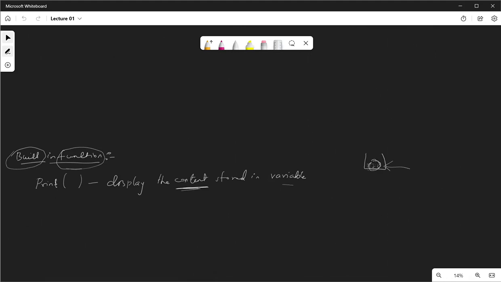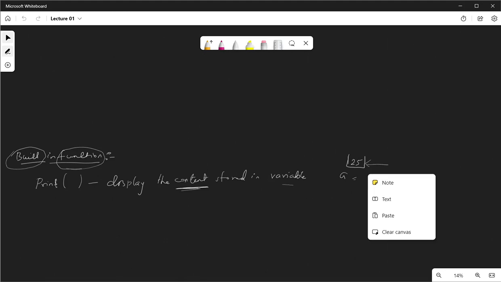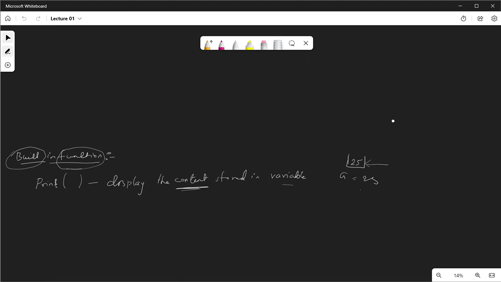Got it? Container, it has 25. So which is the content here? 25. The variable is your container. So a equals 25. The content will be 25 and the variable is a. So if you say print a, it will give you 25.